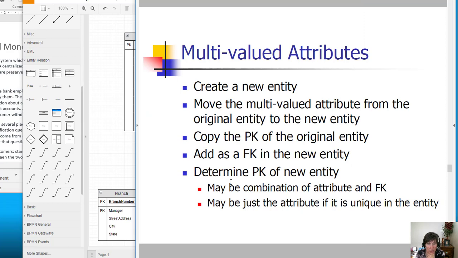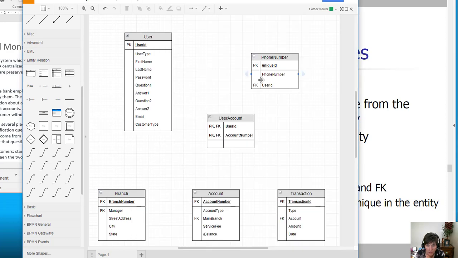Now we have enough information to identify a primary key, and it may be a combination of the attribute and the foreign key, or it may just be the attribute if it is unique in the entity. In this case, phone numbers are not unique, so that won't work. User ID is not unique because it can be in this table more than once. It'll be there once for each phone number that user has. So it's not unique. So it's going to take the combination of both of these to make the primary key. So it'll be a composite one.